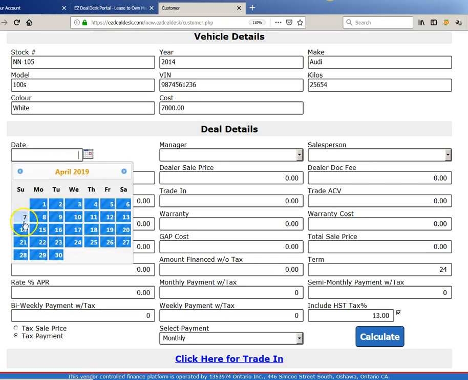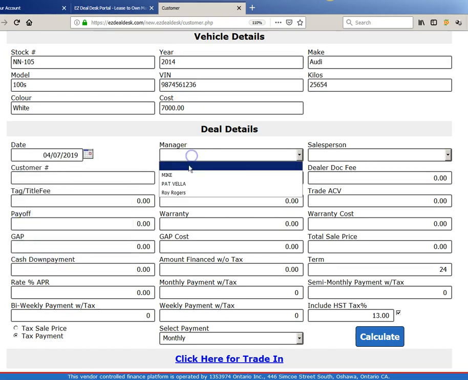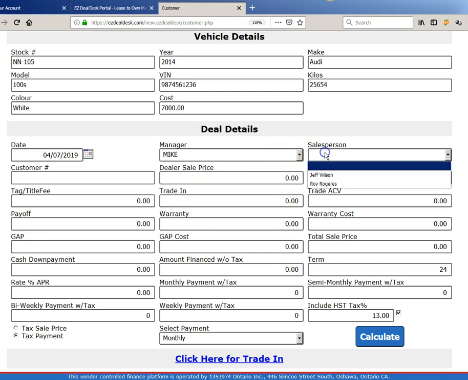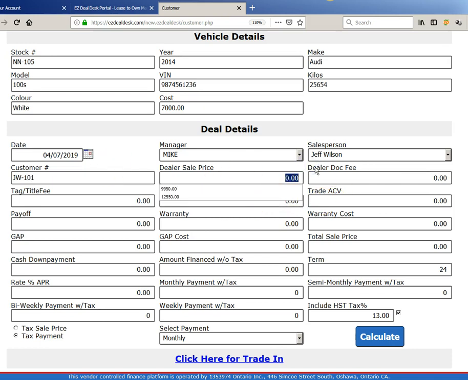Set the deal date. Today's Sunday the 7th. Select one of your managers. Select one of your salespeople. You've got a customer number that you got for this customer. Let's just assign a customer number. Okay. Now we put in the selling price of our vehicle. Let's see, this vehicle is going to be $69.50.